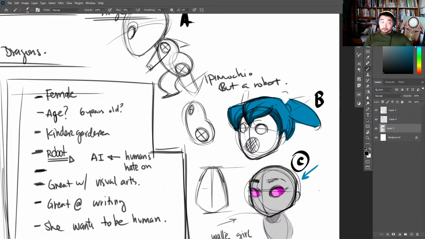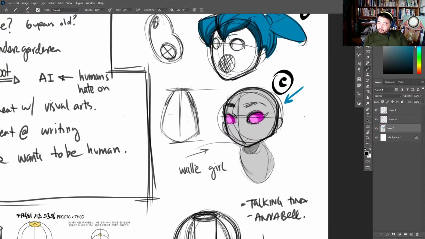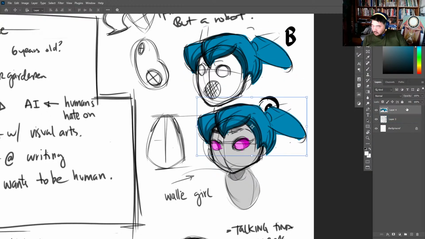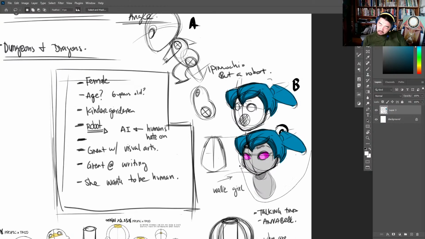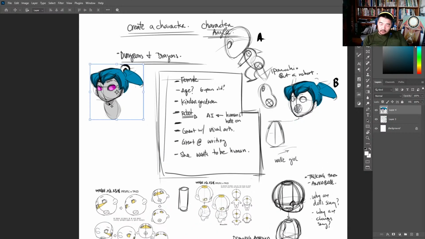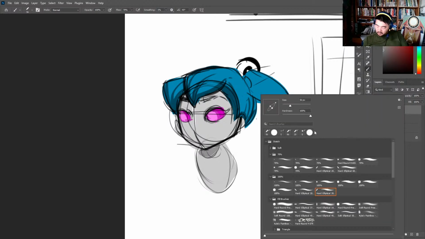Let's see. Well, we're on to something. Let's try something out. That's cool. I like that. I'm really liking these pink eyes. I don't know, my daughter loves pink. All right, let's see what these arms are going to look like.